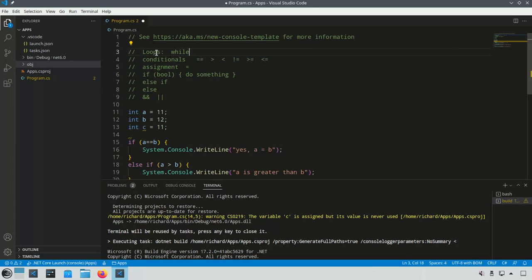Before we go on to learning about loops, we do need to take a little bit of a detour and learn a little bit about conditionals, because this is super important for the next loop, okay?